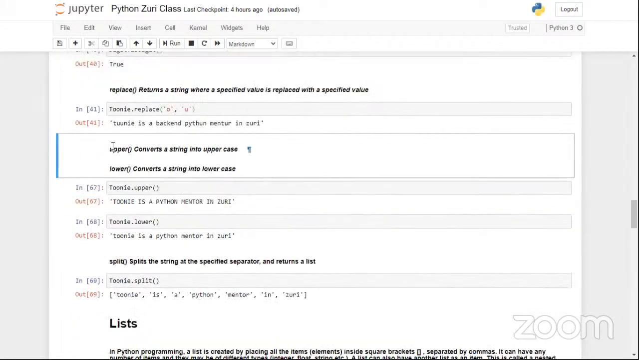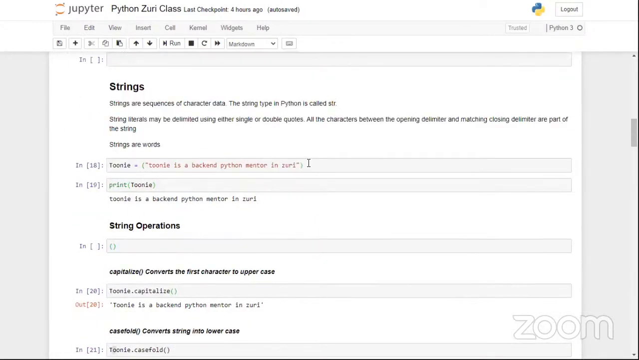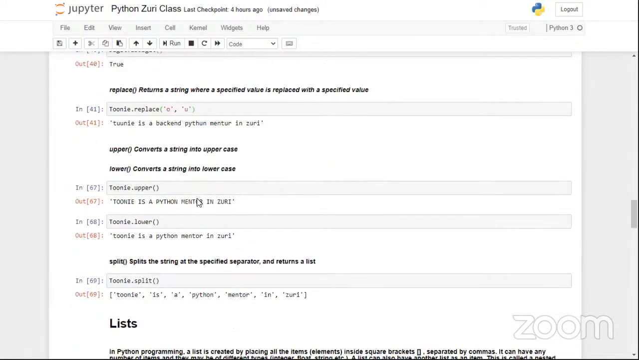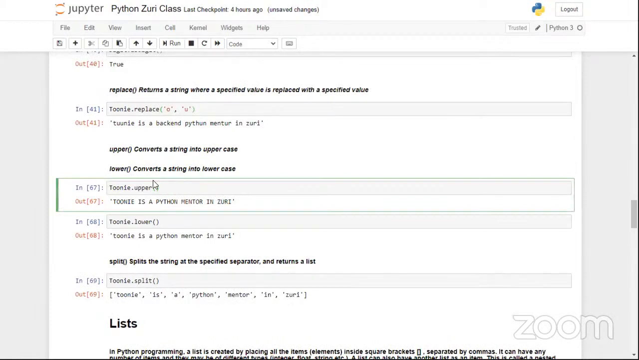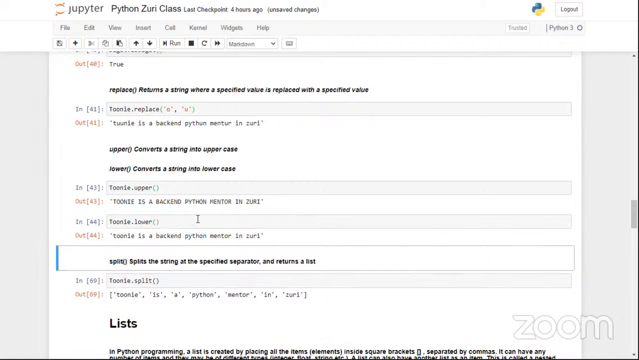And now let's go to upper. So Tony dot upper. What that does is it converts a string into uppercase. And you can see the string has been converted into uppercase. And lower, on the other hand, converts the string into lowercase. Okay, so that is what it does.